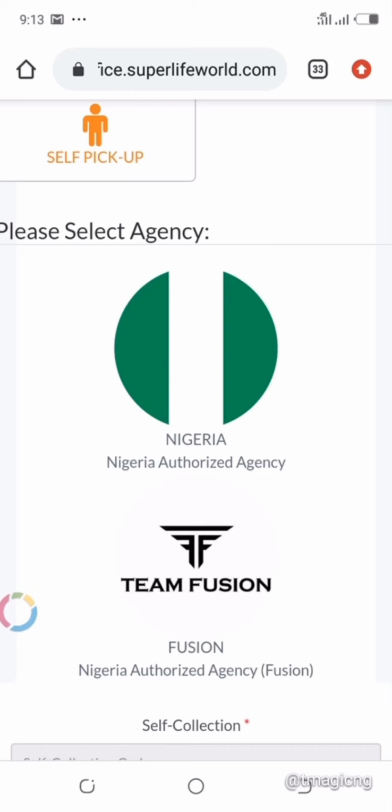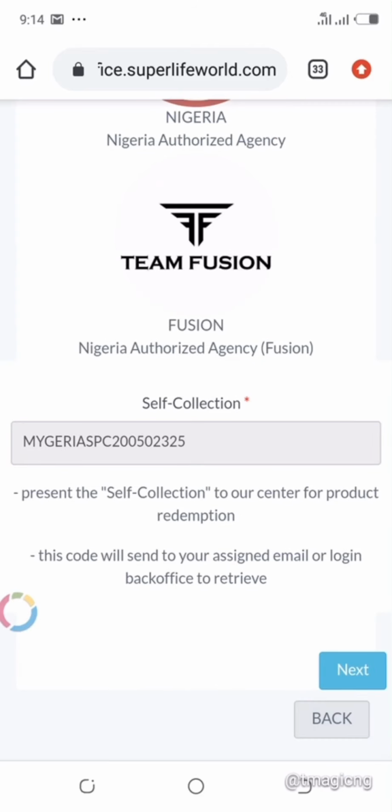Now we are members of Team Fusion, and we collect from Nigerian agency when there is no product. So other times, once there is no product in Nigeria, we also collect from Ghana. STC 30 is such a wonderful product that the whole world cannot have enough of it. Alright, so for this we're going to be picking Nigerian agency. You can pick anyone, whether Nigerian agency or Fusion or Team Fusion. There you click on next.